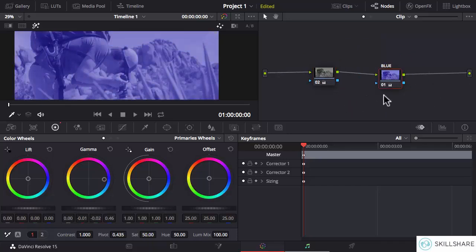So we have connected these nodes in the reverse order and the output is different. The first node removes all the initial colors this video had, and node 2 adds blue color to that. So in the end, the only color we have in the video is blue.